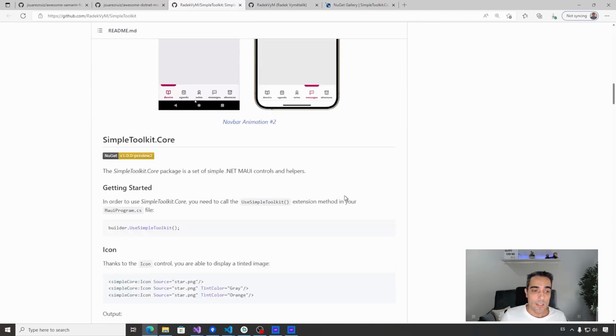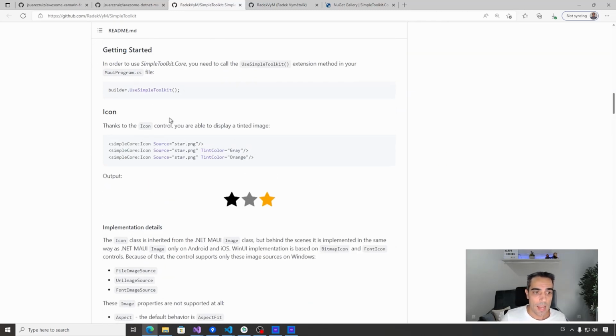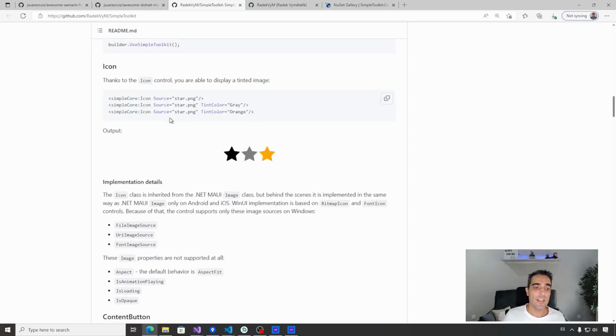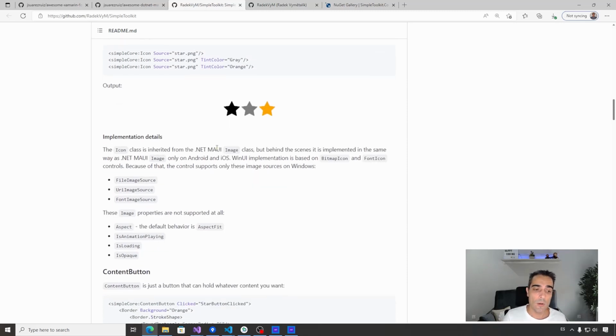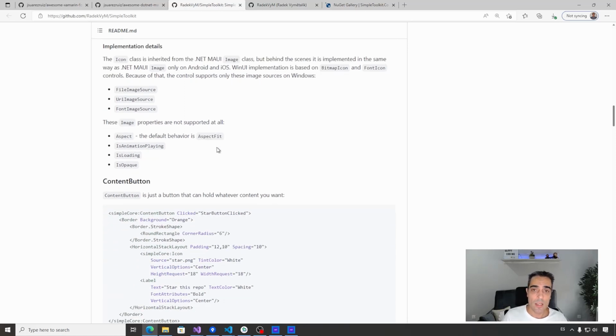It includes different controls. For example, the icon control is a really interesting control that allows you to use different kinds of source, a file, a URI, a font, etc., to create icons. It includes basic properties to manage the aspect, whether the image is loading, etc. I think it's pretty common to create icons in the application, and it's a nice implementation.